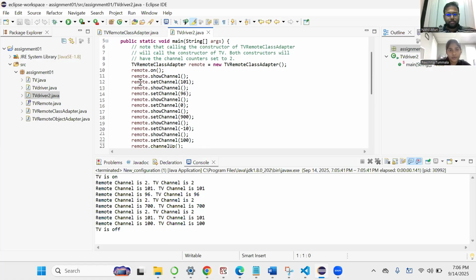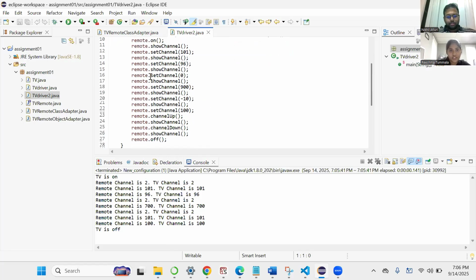And again, we have remote dot set channel 101. So the 101 channel got printed here. If you see here, we have 96 and the 96 channel got printed. Here we have set channel 0, because it doesn't lie between 2 and 700, as it was below 2. So the channel 2 is printed. Next is set channel 900, which is over 700. So the 700 channel got printed here. Then remote dot set channel minus 10, which is below 2. So the channel 2 is printed.